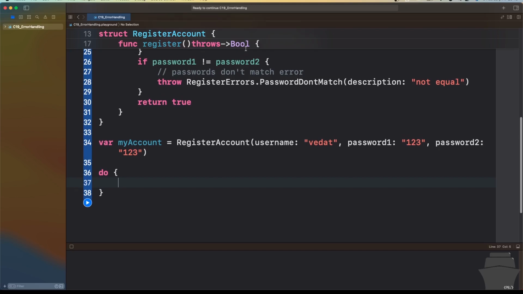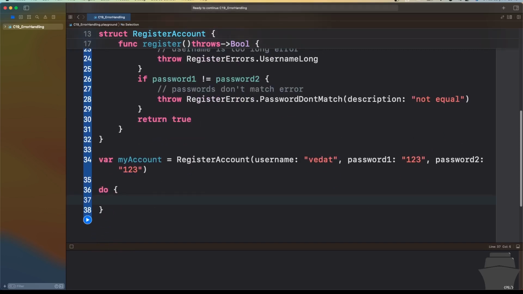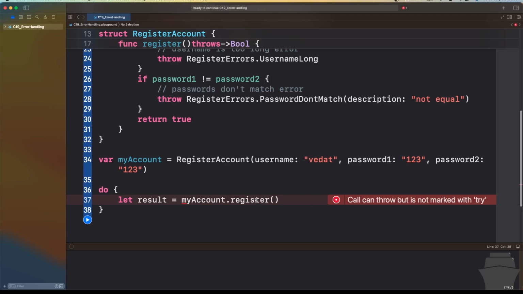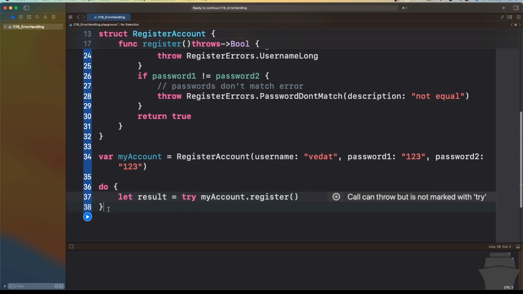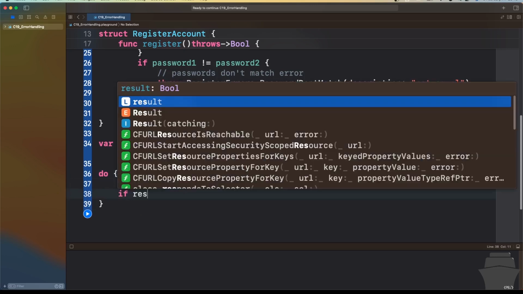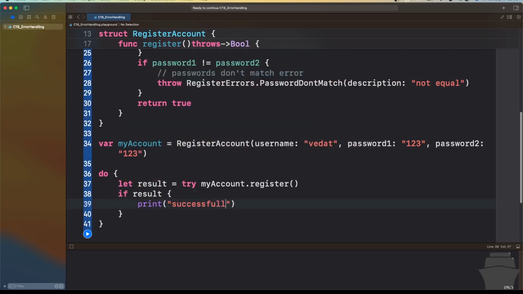Remember, our register function returns back a boolean value or an error. So here let's create a constant called result, and it will be equal to myAccount.register. And because our register function may throw errors, we need to use the try keyword to catch these errors. And if the register function returns back true, then there is no problem. So we can also control if result is true, then print successfully registered.